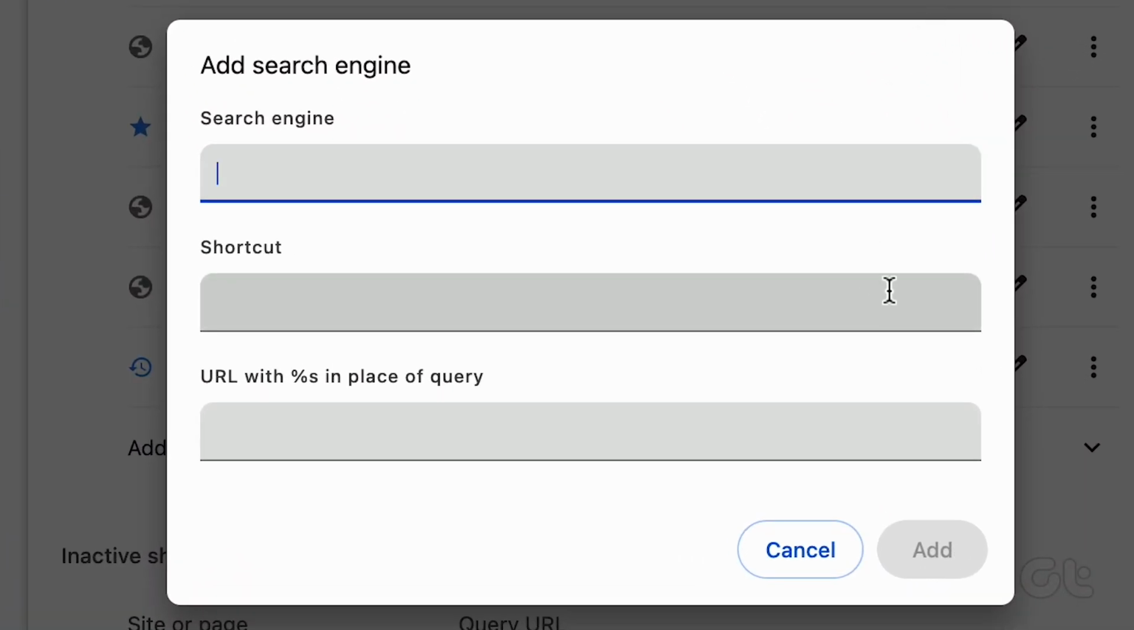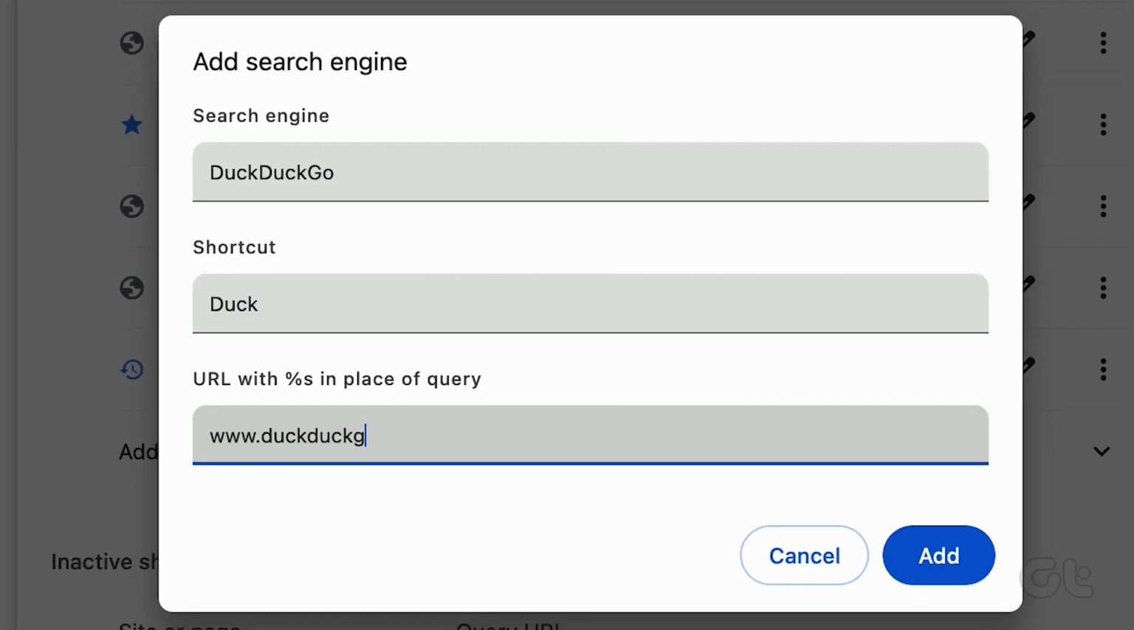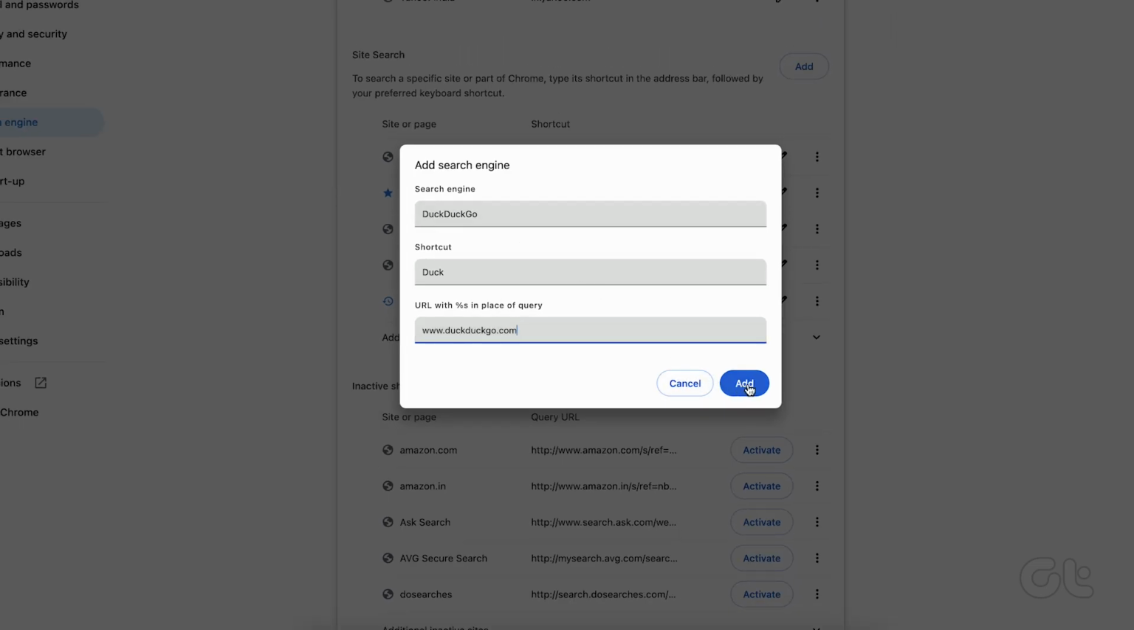Enter the desired name in the search engine box. For the shortcut box, select a unique word to trigger the search. Then put the search URL of the website, including the search term parameter. Once finished, click on Add at the bottom right.